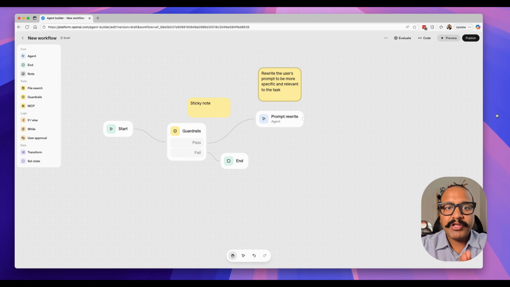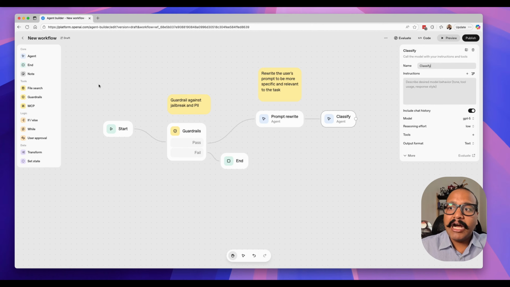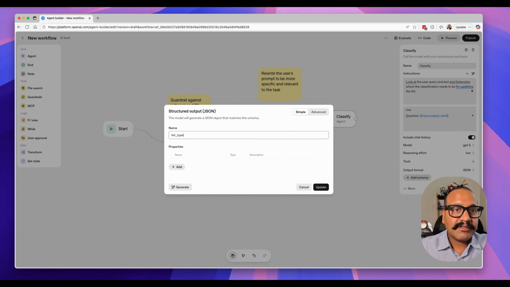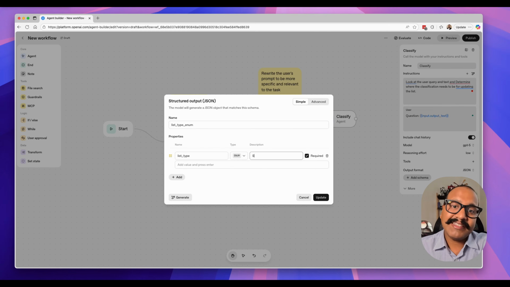So in this example, I have my prompt being rewritten to make sure that my next steps are standardized. I would like for my next step to be a classification agent. So my classification is happening. I can output into specific JSON standards. I'm going through the link and asking the AI to classify it into either of these list types.